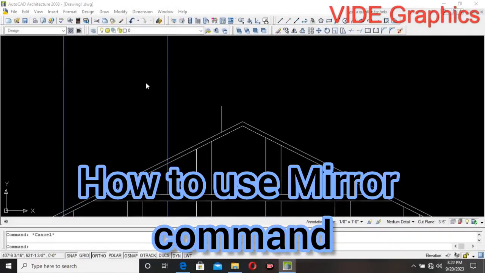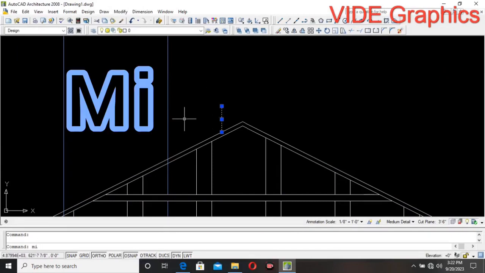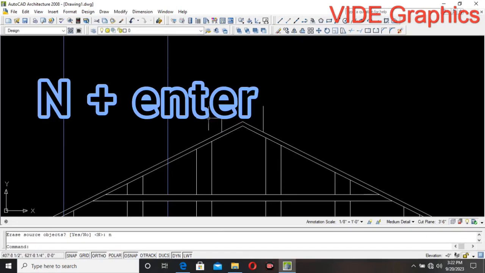How to use the mirror command. You select the line to be mirrored. You press the mirror command MI. After that, you specify your midpoint and click. After that, you type N and enter.